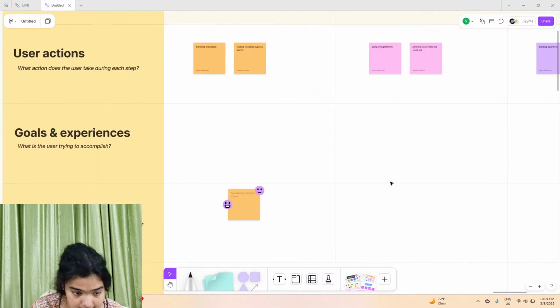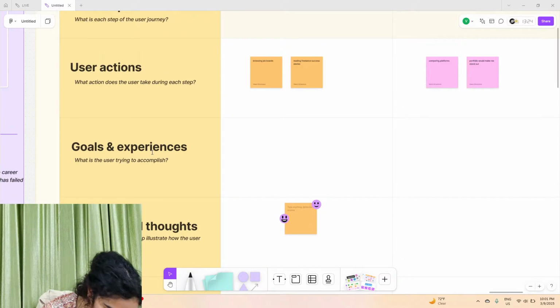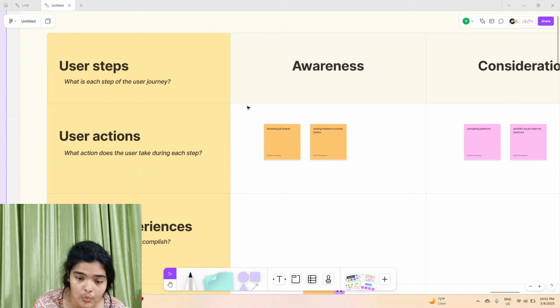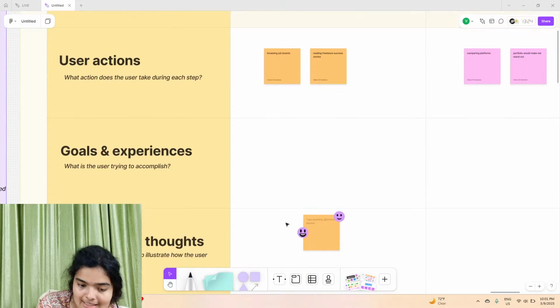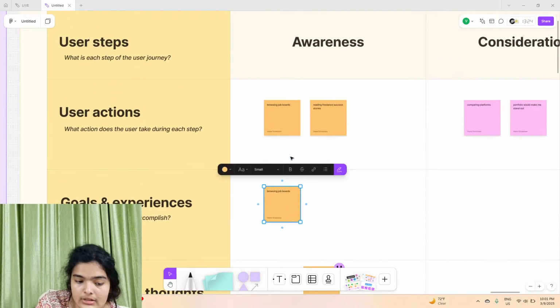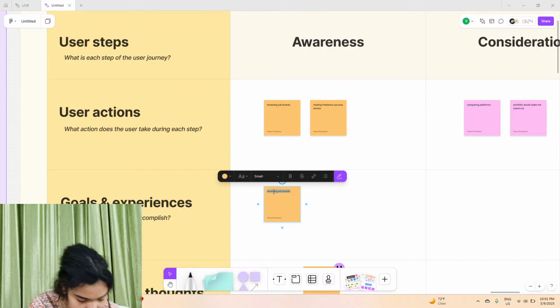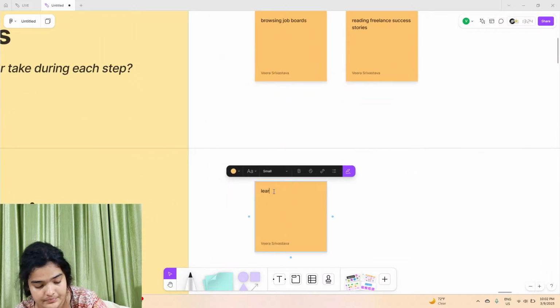Next, what goal is the user trying to accomplish? Let's just talk about what the user is trying to accomplish with this part. So the user is trying to learn about the different ways to get clients, right? So right now, when they are aware of their problem, what is the goal that they're trying to accomplish? They're learning about the ways to get clients.